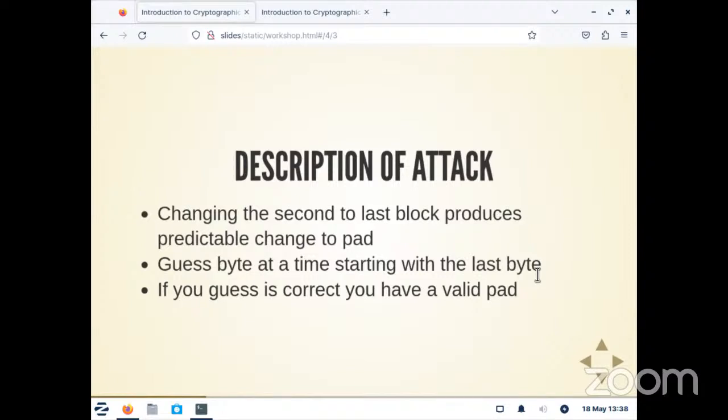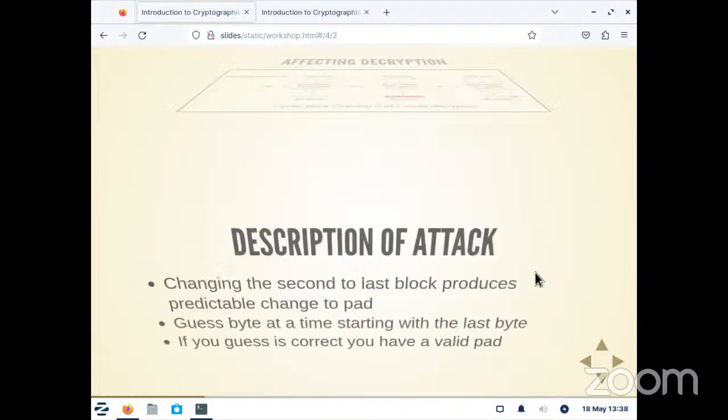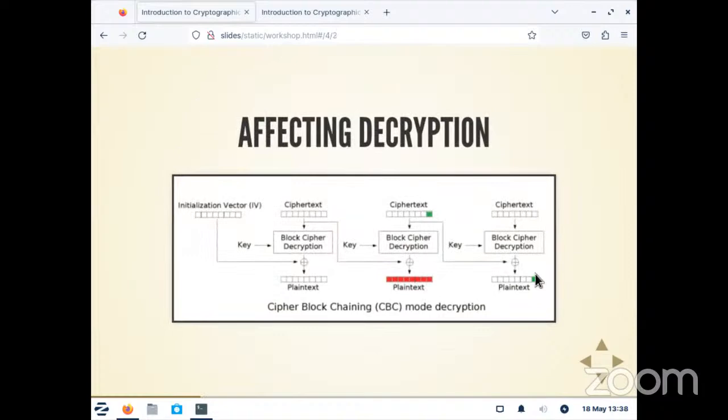So how does this work? To start off with, we're still going to look at the original blocks. We're going to break it up and take a look at the second to last block, because if we change that one, it will make a predictable change to the last block. We want to start with guessing the last byte of the last block. If we knew what this value here was, what we could do is XOR this block here with the value of the plaintext block, this byte here. So we're going to do that one single byte and XOR that byte here. And if we're correct, then that will actually cancel it out. It will go to zero.